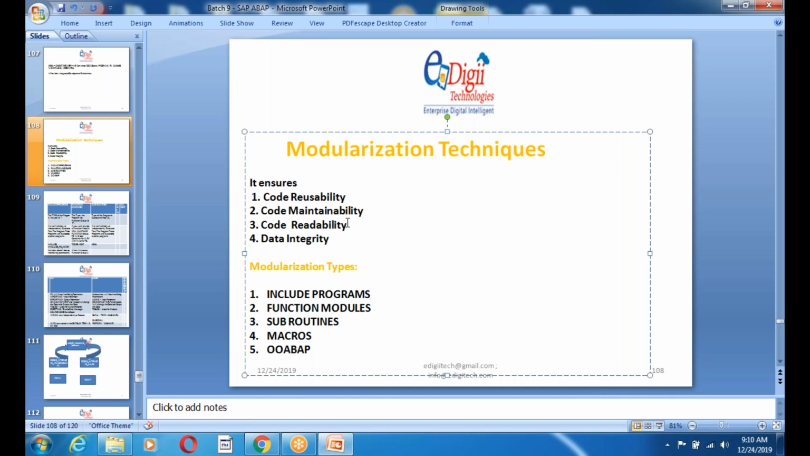And subroutines are also a reusable and modularization technique. Subroutines we cannot execute directly, same like include programs. The subroutines will be called by external programs or other programs. And we have two kinds of subroutines. One is the internal subroutine, another one is the external subroutine.